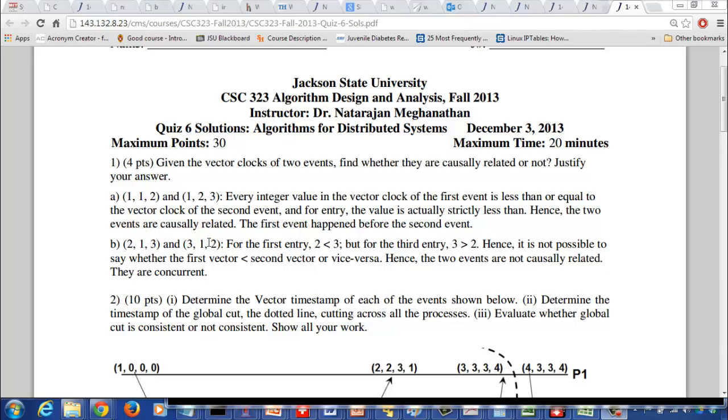Now compare these two clocks. This 2 is less than 3, but this 3 is less than 2. So we cannot say whether the first clock is less than the second clock or vice versa. So that's why we cannot say whether they are causally related or not. So they are concurrent. They are not causally related because we cannot say this happened before this or this happened before this. So they are concurrent events.